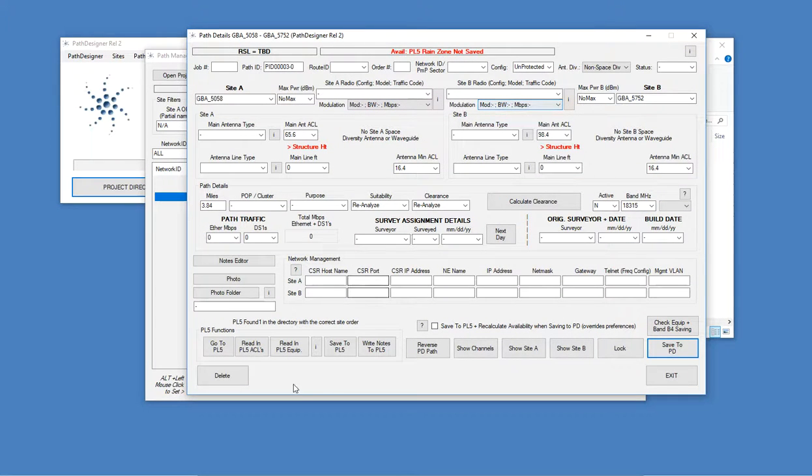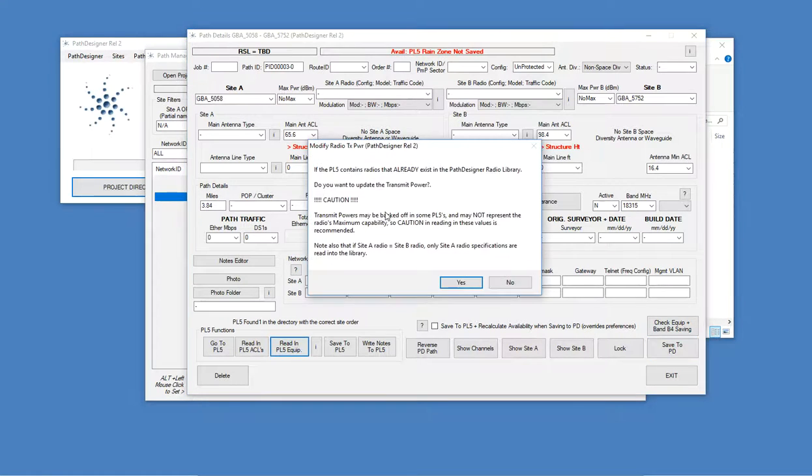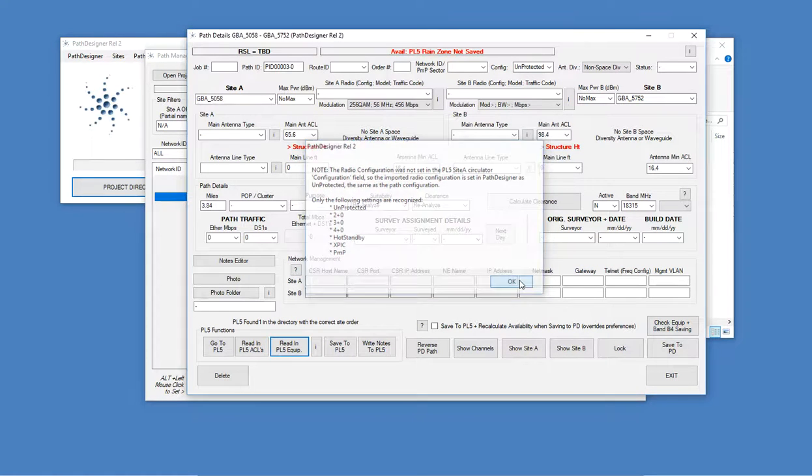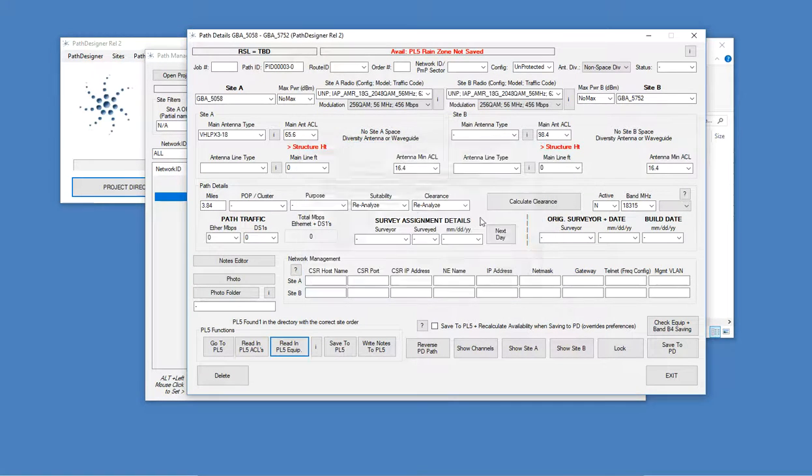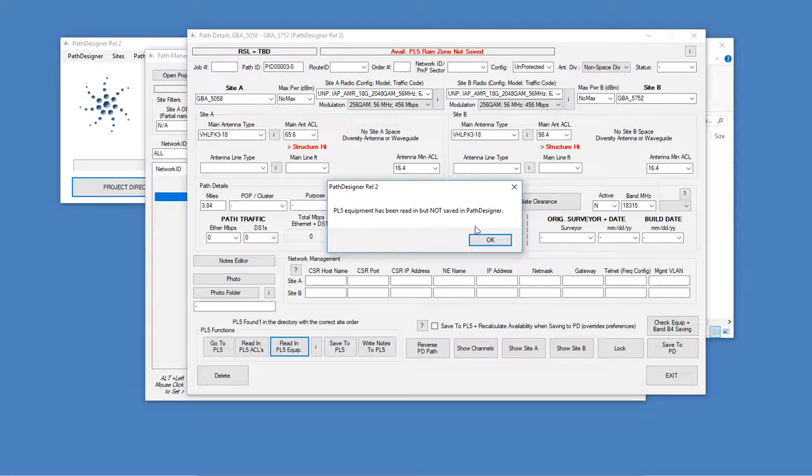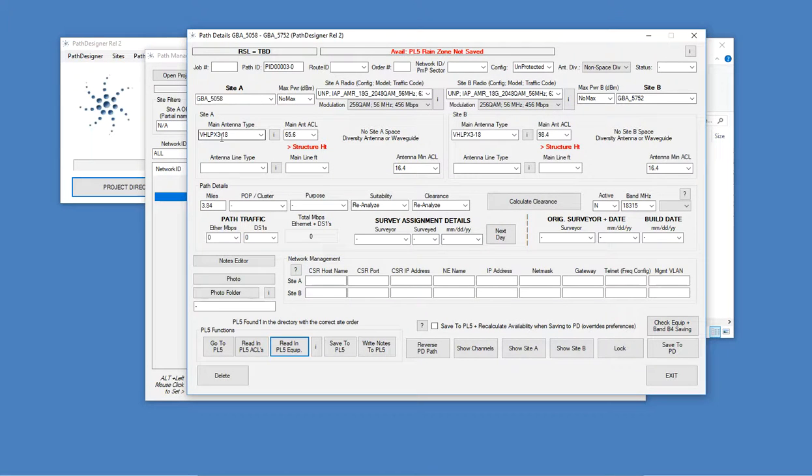So using this functionality at the bottom, I can read in the equipment from the PL5 simply by clicking on this button. It knows where the path is, where the PL5 is, because it's associated with this path. I click on this and it reads it in, and in a moment you can see the radio was populated here and the antenna was populated here. One of the pop-ups I quickly clicked on tells me it wasn't saved, but they're loaded, so I just had to save here. So that's how I read in information to the PathLoss file.